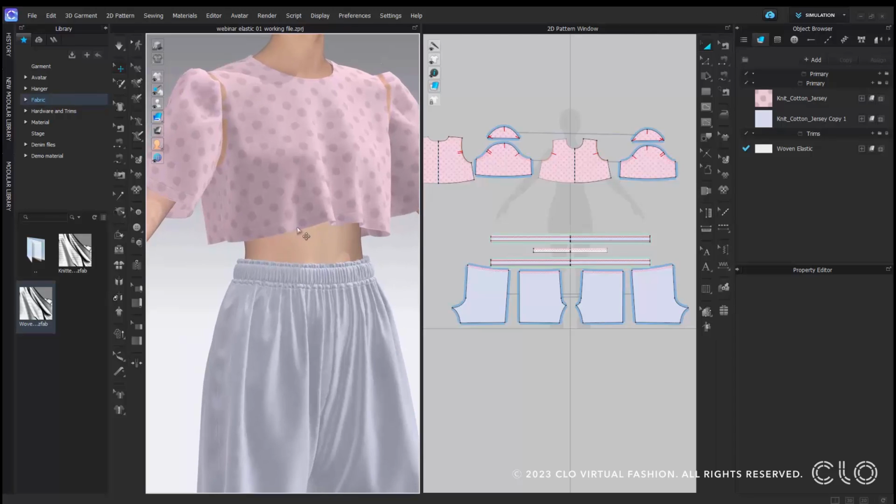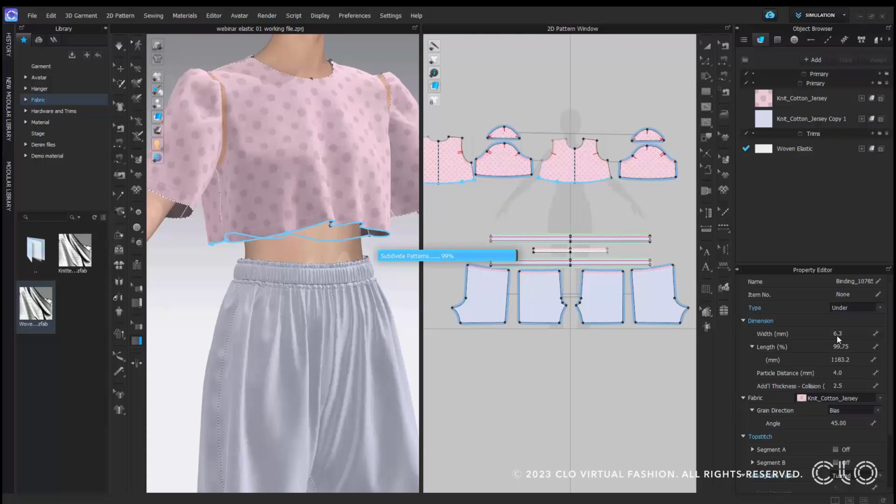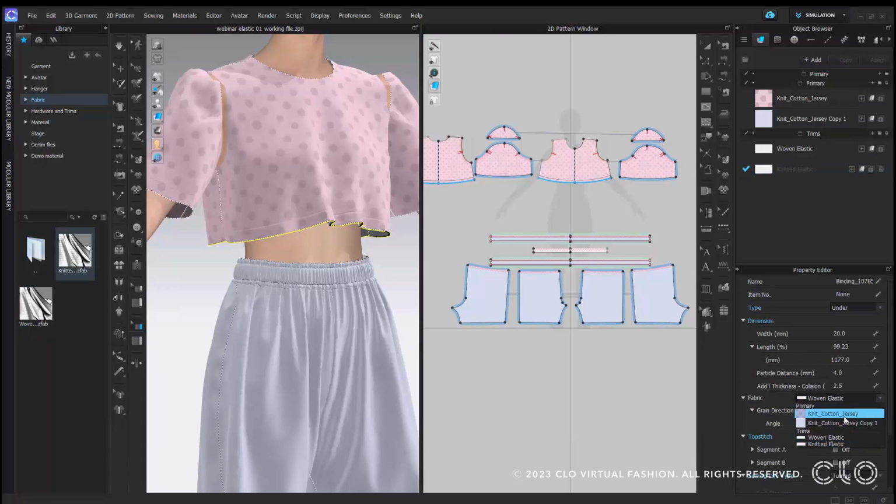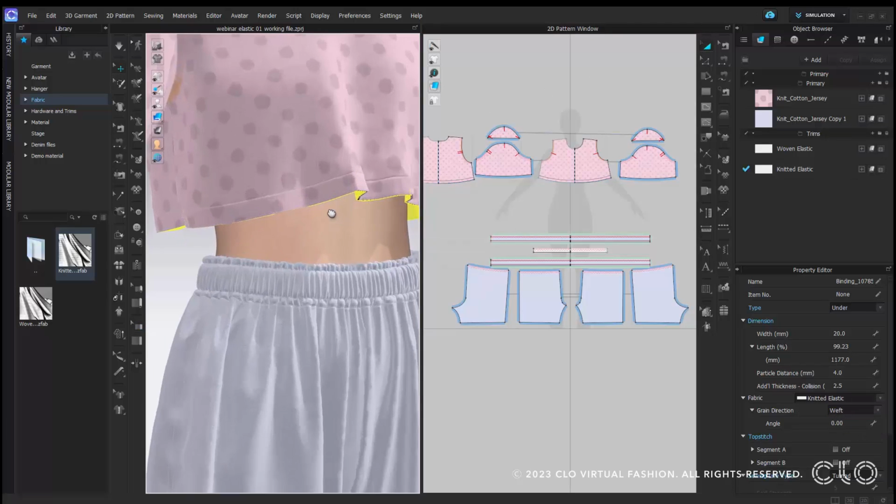I'm going to use the binding tool to apply elastic along the top hem edge here to give it a nice cinched in puff top finish. And once that's applied, of course, you can set the desired width. I'm going to use 20 millimeters here, and then you can update your fabric type from fabric to elastic. And I'd like to use the knit elastic type, so I need to first bring this into the object browser. Now that's available here in my drop down.